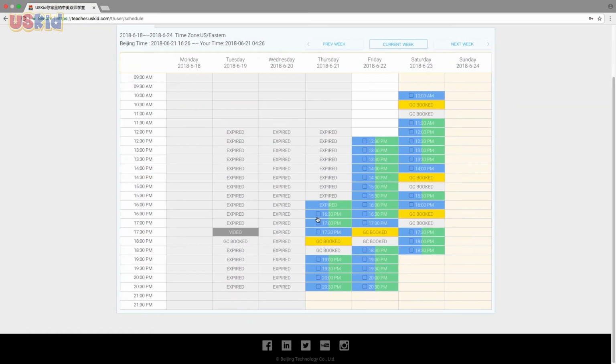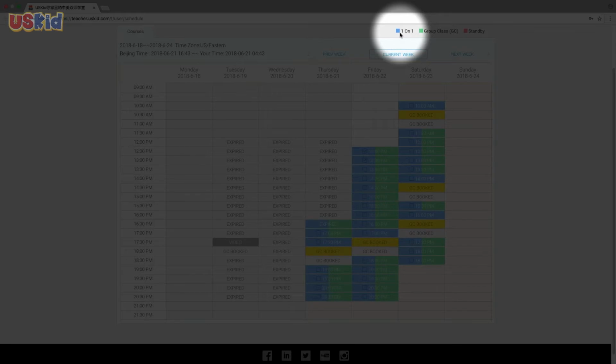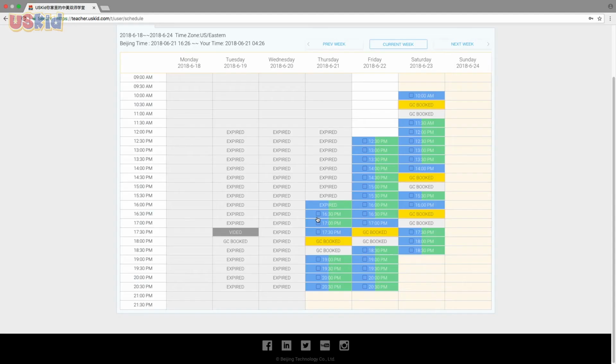The cell will be half blue, half green as a default. The blue indicates availability for a one-on-one class, while the green indicates availability for a group class. If you have not been trained yet for group classes, you do not have to worry about this, since you will only be booked for one-on-one classes.